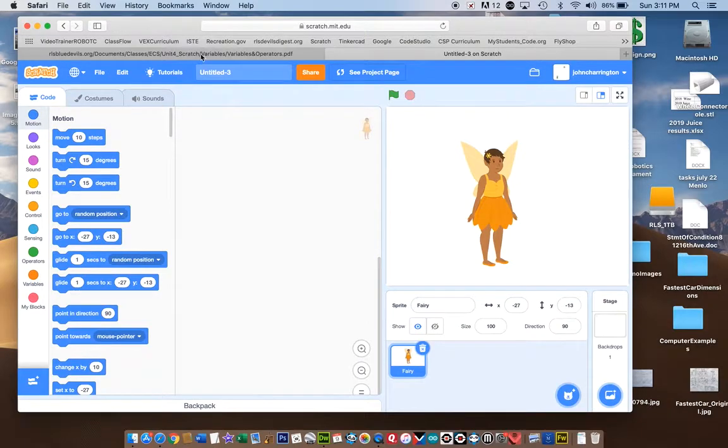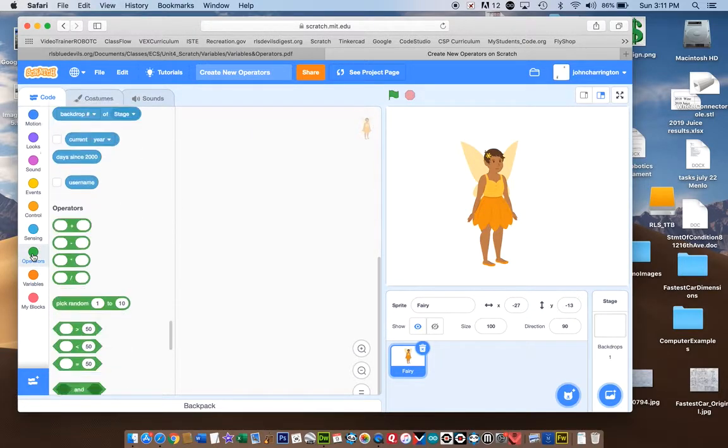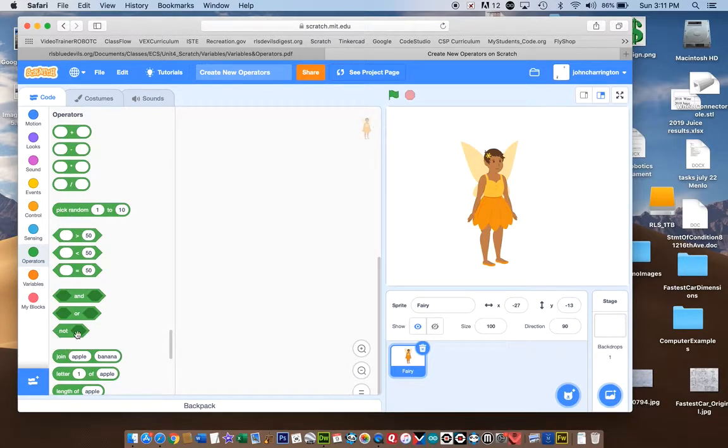Inside of Scratch, I'm going to title this "create new operators." And I'm going to come down to operators. I'm going to select operators, and here's a whole range of operators. The very first one, I'm just going to do a simple one. I'm going to take this operator, bring it onto the page.